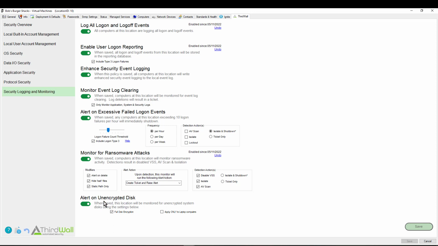This is also a requirement for many compliance regulations, and you've got a couple different options to apply it to full disk encryption or not, which will also capture partial disk encryption, and apply only to laptop computers if you so desire. So you've got a couple options there.